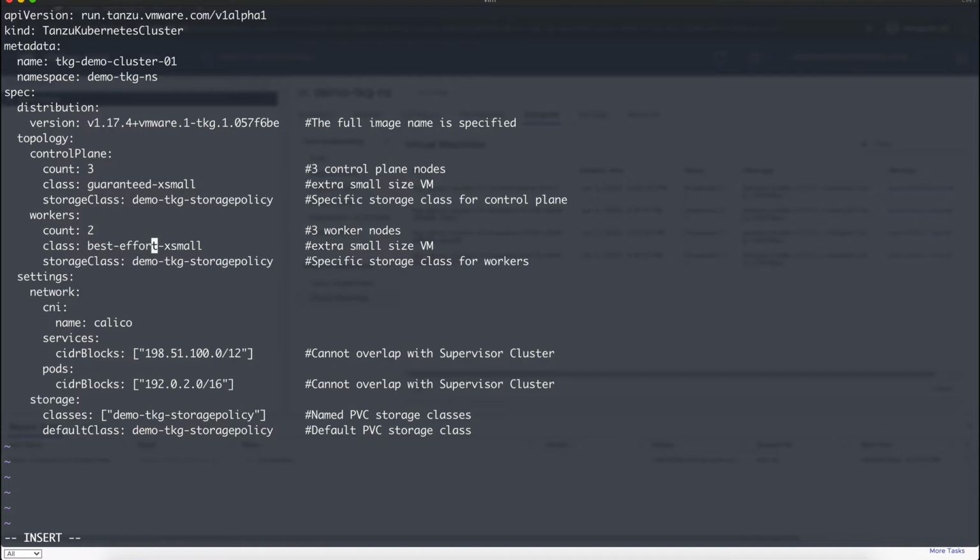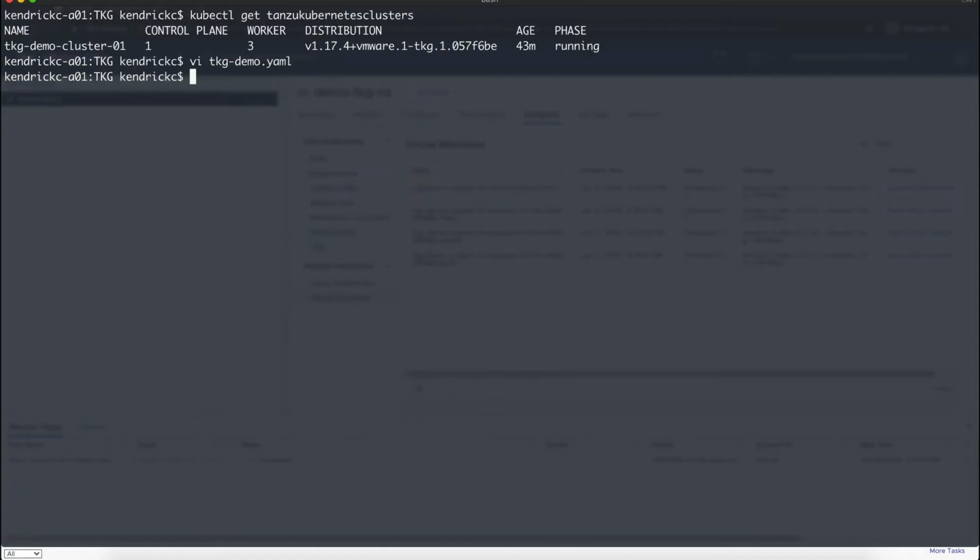And lastly, we're going to scale up the worker nodes from an extra small VM to a small virtual machine size that increases the virtual CPU and RAM. However, this will be done in a rolling fashion that I'll explain shortly. Next, we apply the configuration to the supervisor cluster and let the cluster API and declarative nature do its job.